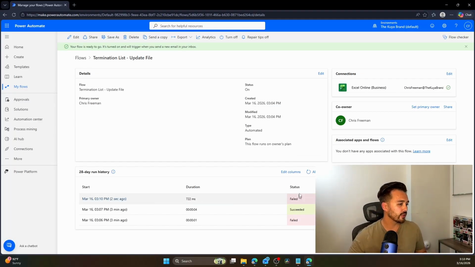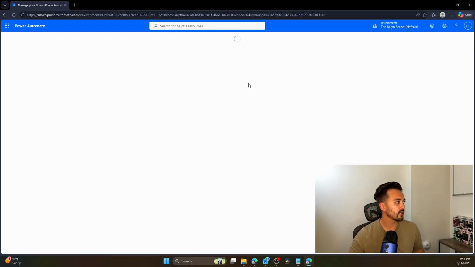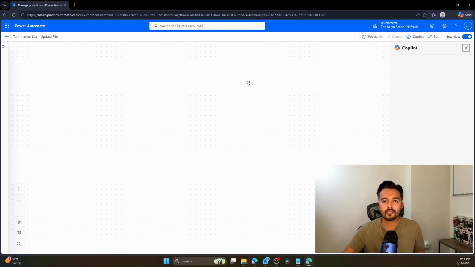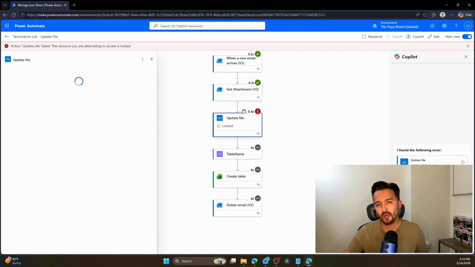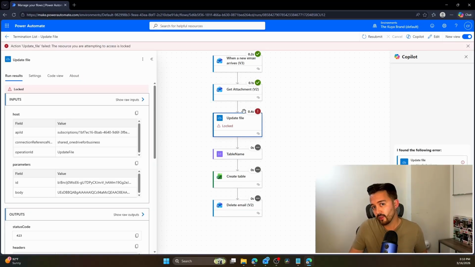I just ran the flow again, and I purposely did this to give myself a fail here, because when you come over to troubleshoot it, what happens is Excel saves the document and then it locks it for, let's say, 7 minutes. You cannot update that same document again for those 7 minutes because Microsoft is still in the middle of saving that document to its library.